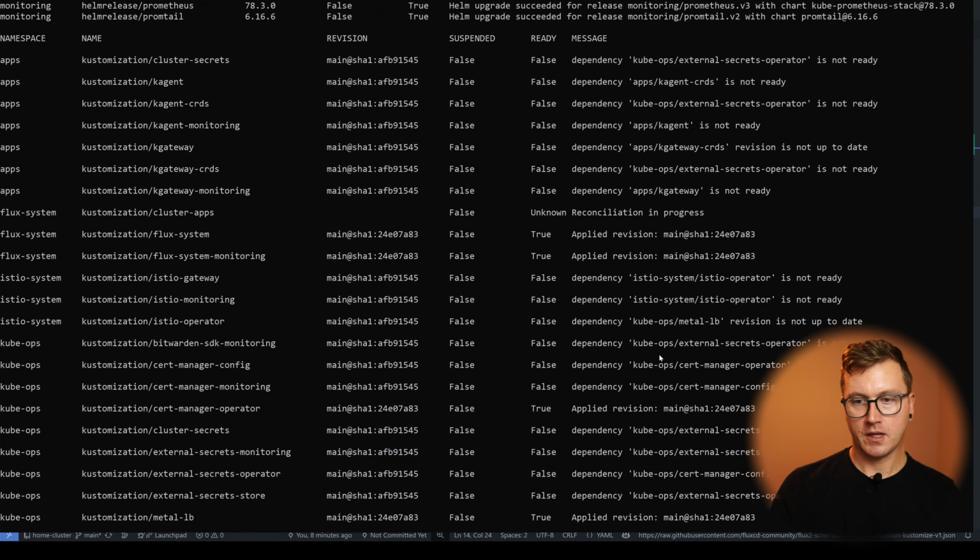There we go. Cool. Now, do you remember what I said about dependencies? Right here. Is it ready? No. That means technically it's already deployed, but the latest commit, the latest revision, is not deployed, because this one's dependency, external secrets operator, is not ready. Cool, that's fine. We're okay with that.